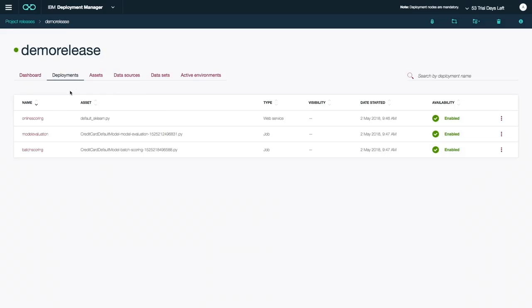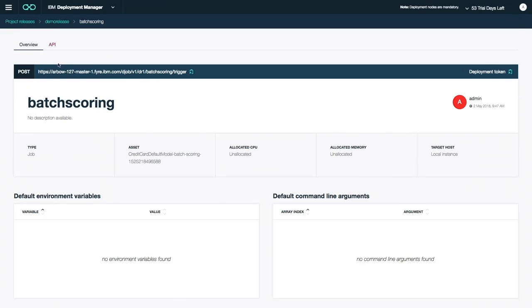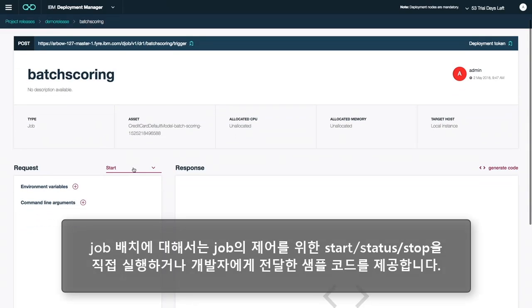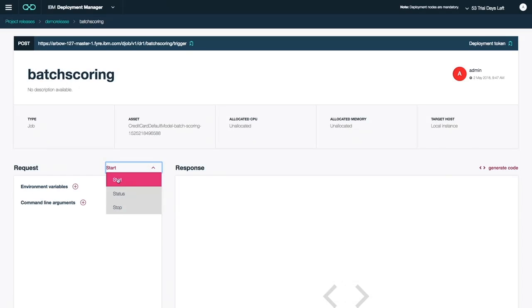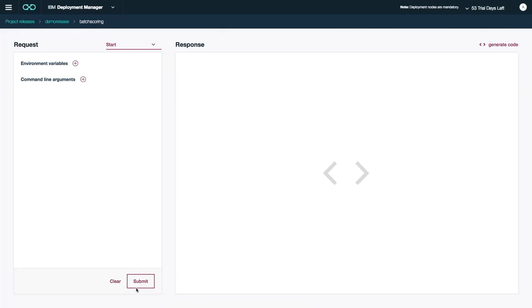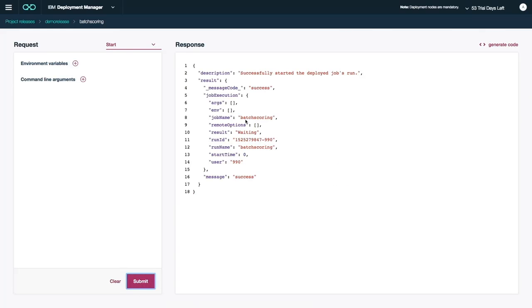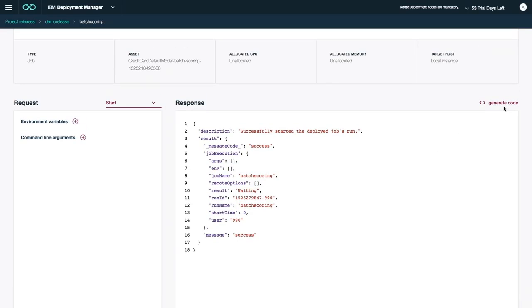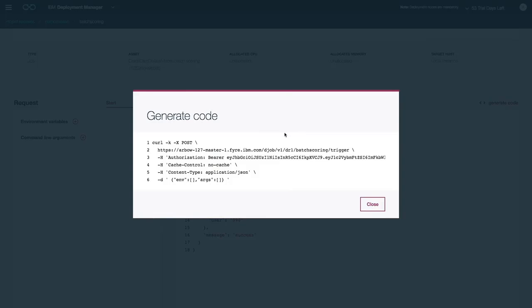Similarly, we can call job deployments, and we have 3 options. We can either start, check the status, or stop a job. So if we wanted to start the job, we'll see a response that we've successfully started the deployed job's run. And the same way we can trigger this from outside of the cluster using the generate code.